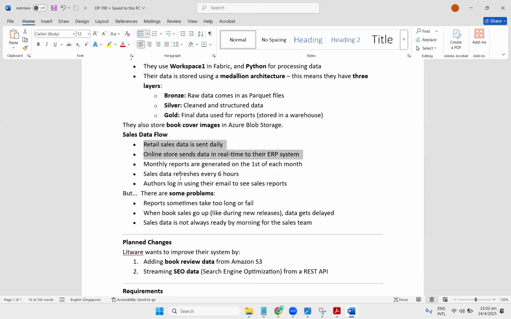We must remember, generally we must spend at least 10 to 15 minutes to understand this case study. Okay, so sales data refreshes every 6 hours. So that means every day, how many times? 4 times it refreshes. So 4 times every day it refreshes.